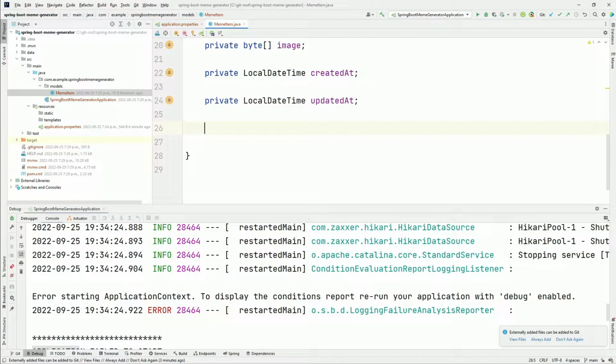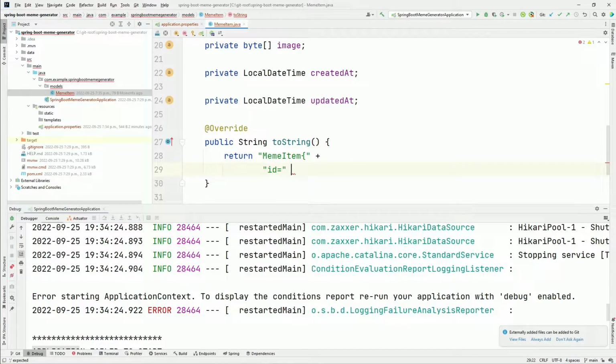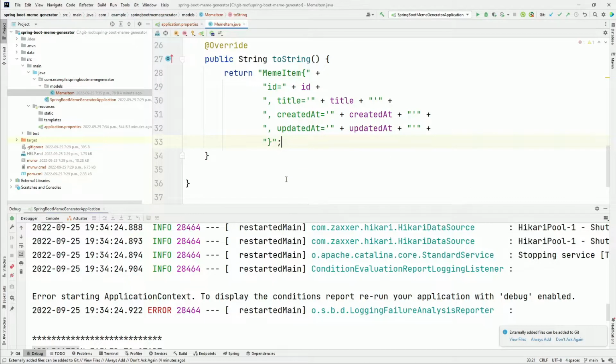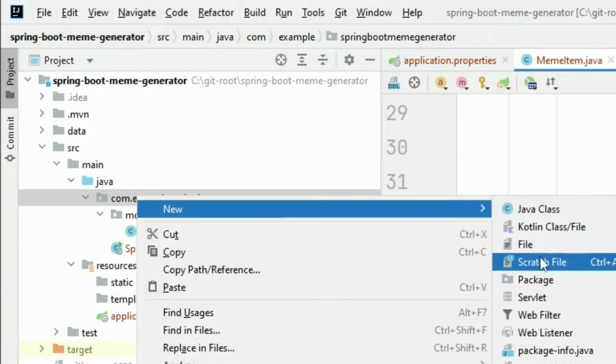And then let's create an override of the toString method. So public string toString, just to help us debug. Return MemeItem plus ID equals. Oh, we don't need that. We need that. Okay, so now we got the model defined.